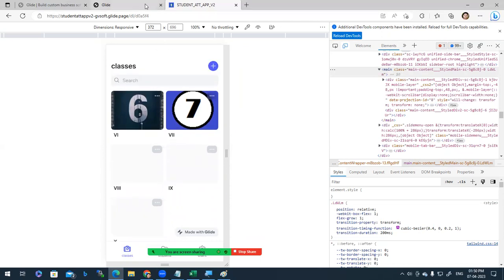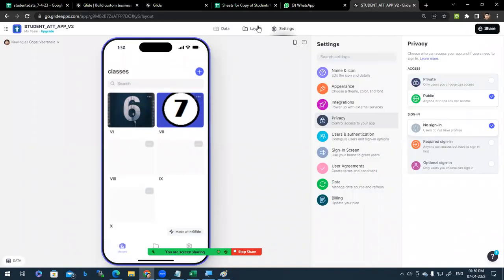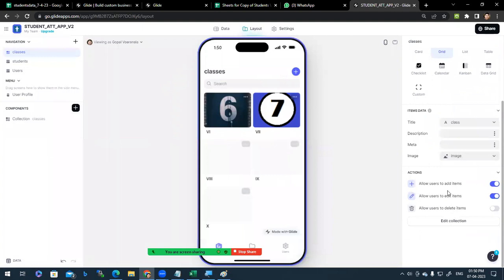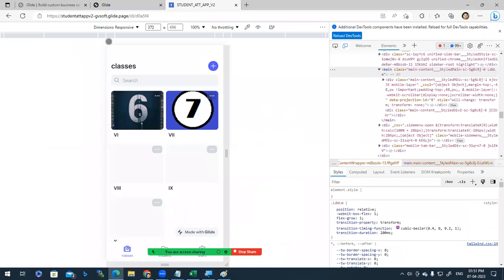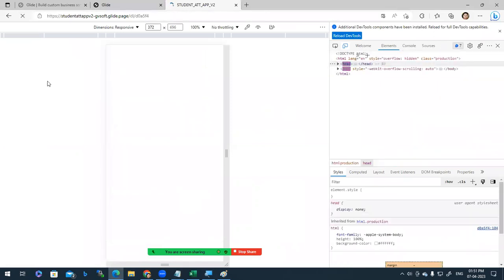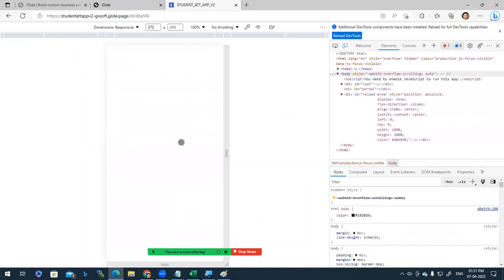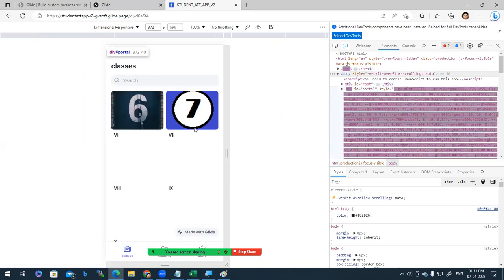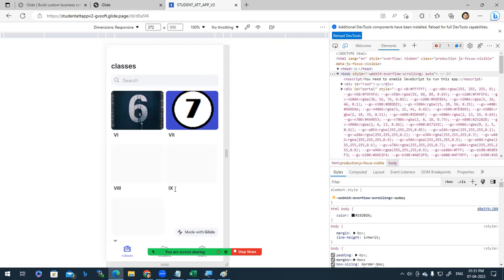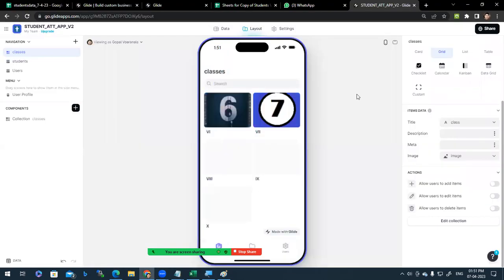In this app, the plus icon is also displaying there. If I want to remove this, I just go to the bottom of the right side pane and uncheck these items. See, it will be updated automatically on the next refresh. When I refresh this, it will show the new updated version only. See, the plus mark is gone. Whatever changes we make in the Glide app will be reflected immediately on the next load.